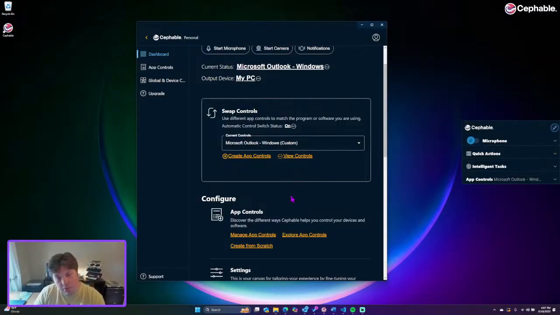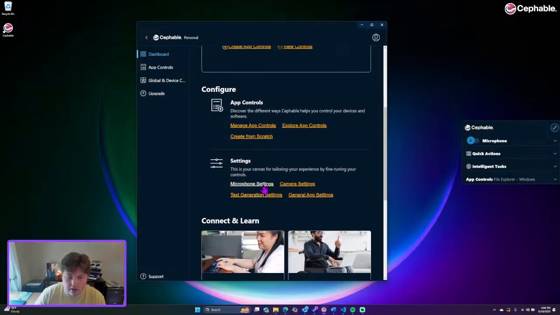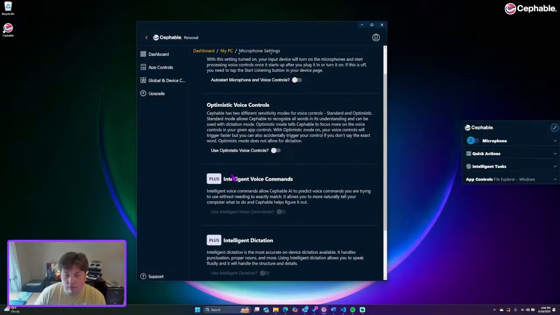Let's talk about Cephable Plus, because we got asked about an easier way to get into some of the AI features, and you don't necessarily need all the robust Cephable AI features, mainly for things like intelligent voice commands and intelligent dictations features that are available in your microphone settings. These are now available at Cephable Plus, not at the full Cephable Professional price point. Of course, if you're using Professional, you get all of the things in Plus and then some stuff.